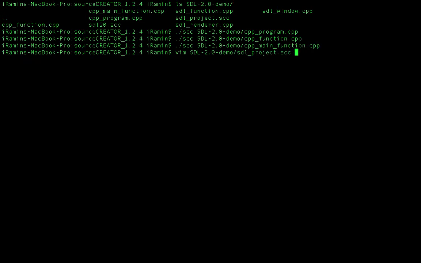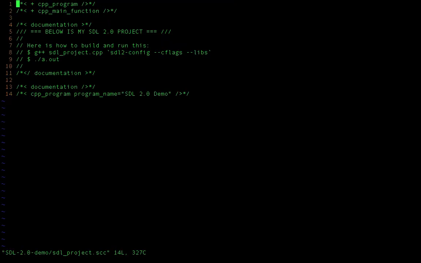You can see the content of the project. I have instantiated one instance of the C++ program that I've just compiled as a component. I've instantiated the CPP main function because a C++ program requires a C++ main function. And the way this program works is that I've given it a name. I call the program SDL2 Demo, and I've also included some documentation here.